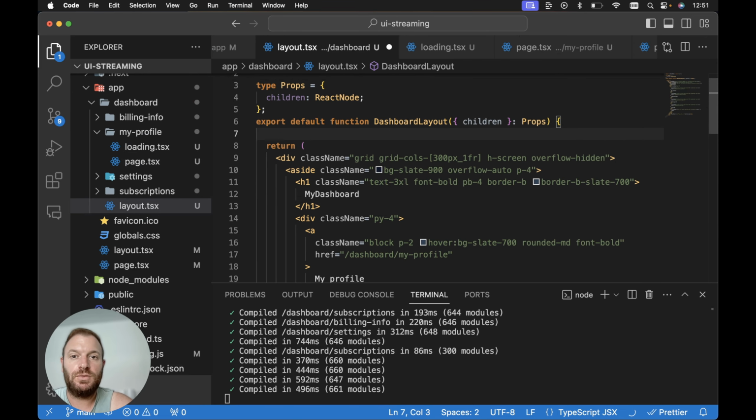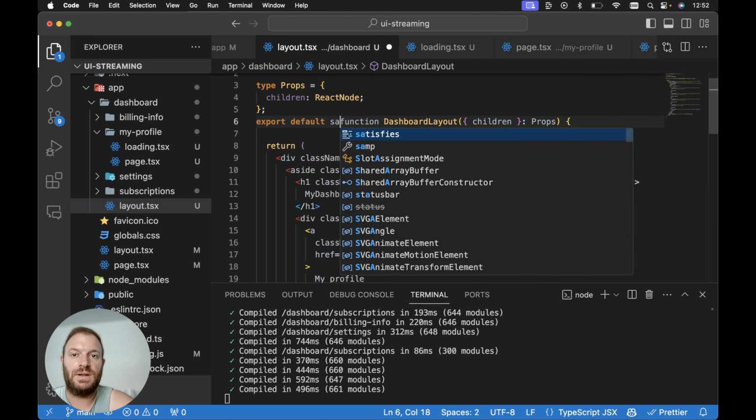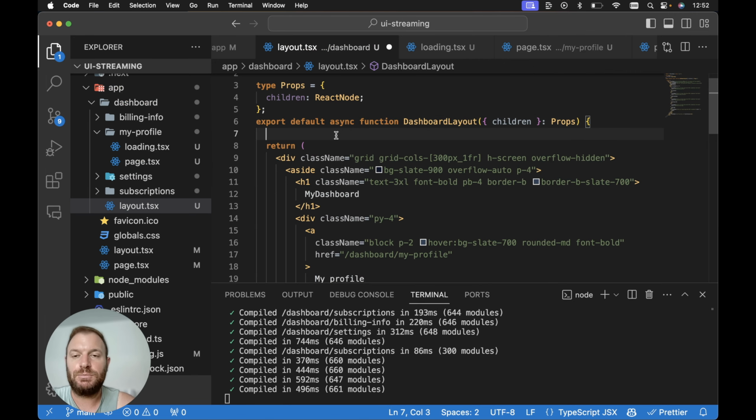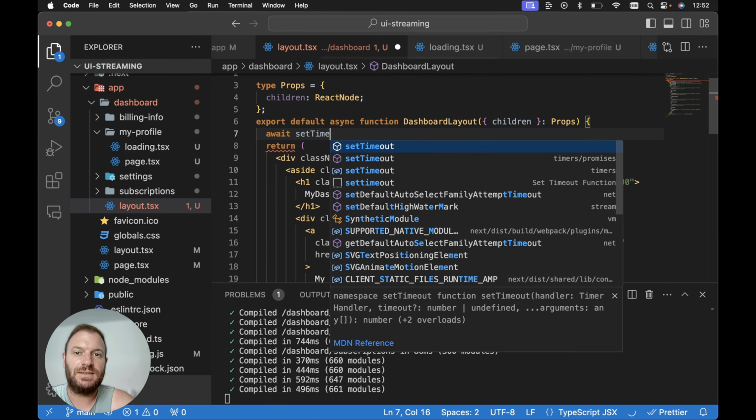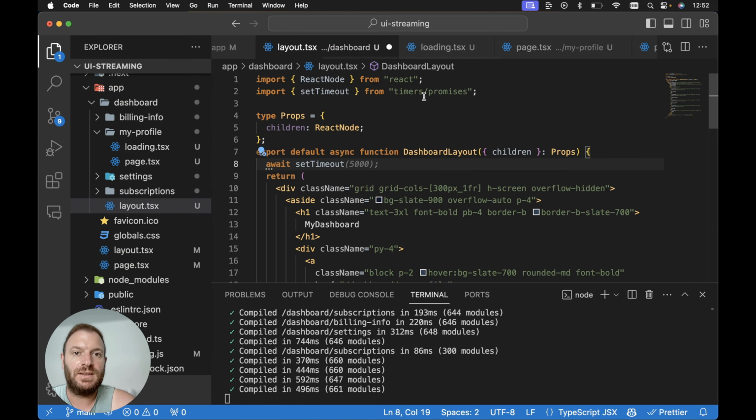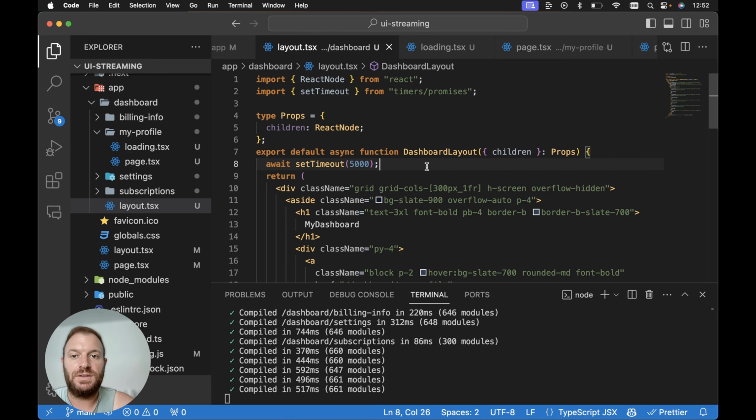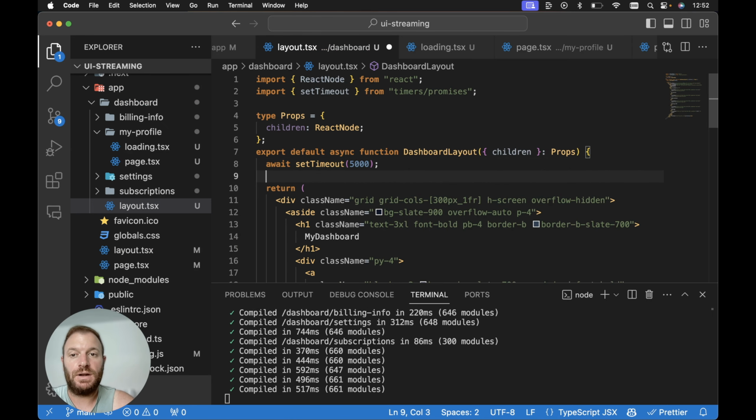So at the top here, I'm going to add, first of all, I need to change this into an asynchronous function. Then again, I'm just going to mock this. So I'm going to add a 5-second delay. So let's say await setTimeout, which we need to import from timers/promises. And we're going to add a 5-second delay to mock the data fetching for the currently logged in user. And I'm just going to say const username equals Tom.